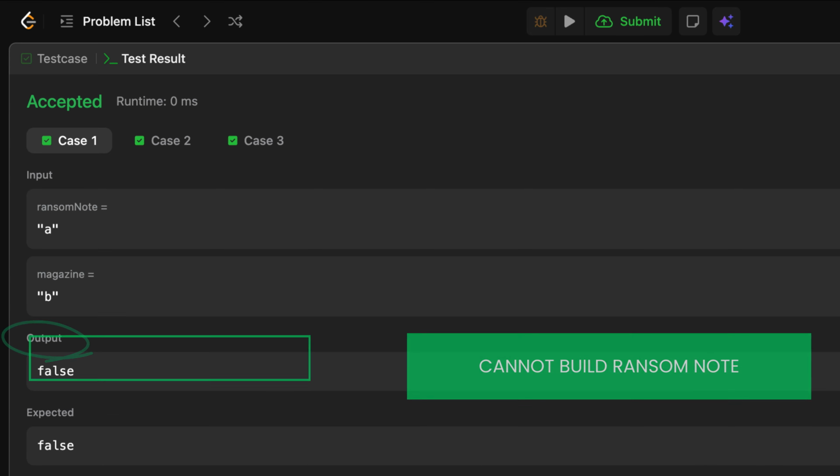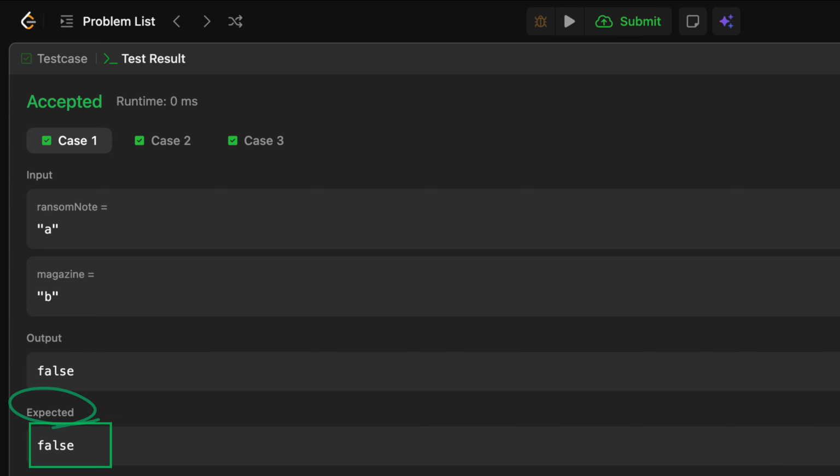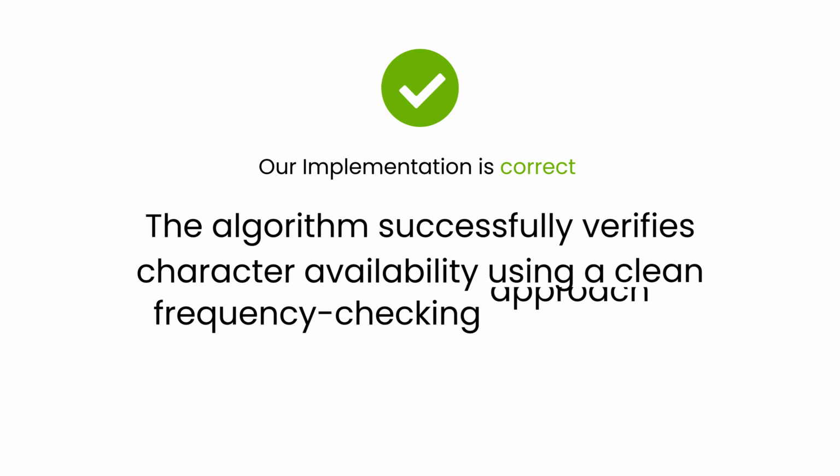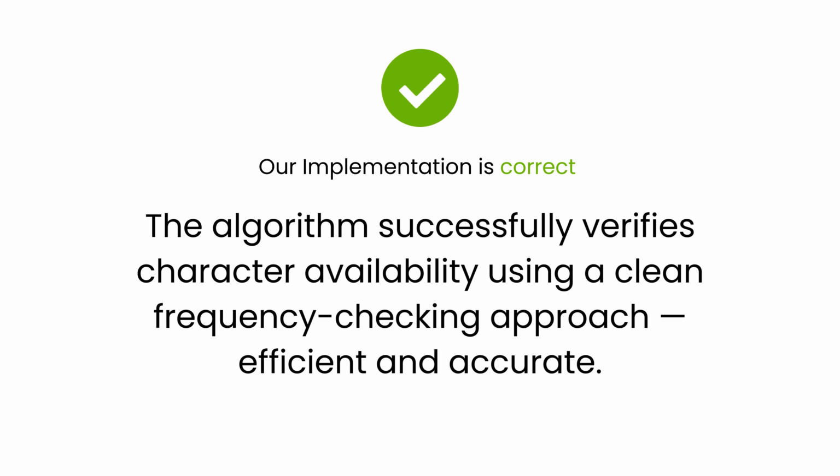And this matches the expected result, false, confirming that our character counting logic works perfectly for this test case. So, our implementation is correct. The algorithm successfully verifies character availability using a clean frequency checking approach, efficient and accurate.